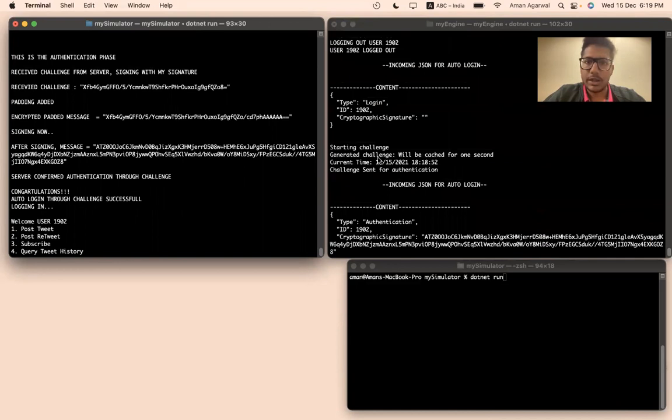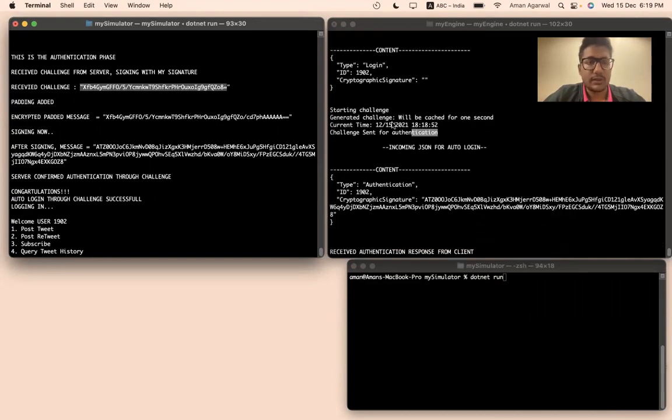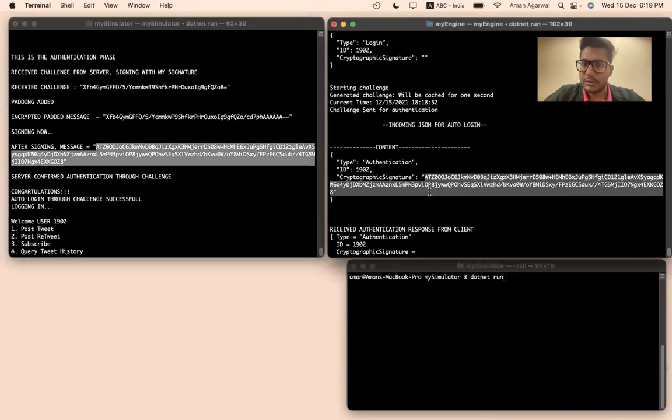When the user tried to log in, the server started a challenge. This challenge was cached for 1 second. The timing is 18:52. This challenge was sent back to the user for authentication. Over here, it enters the authentication phase, and this is the received challenge, which is the same as the one the server had created. This challenge is now encrypted by adding time padding. The time padding is added over here, and then it is digitally signed. This signature is now sent as a cryptographic signature in a JSON API back to the server.